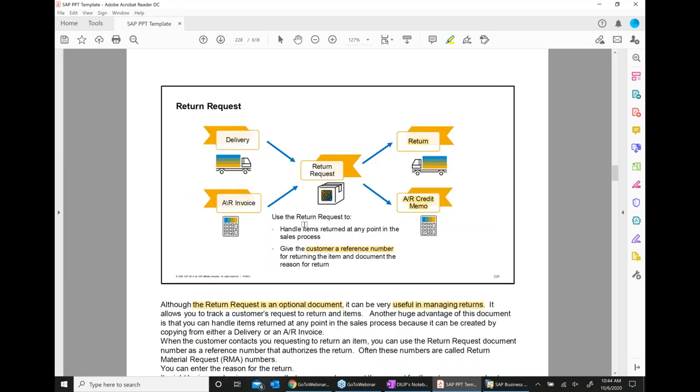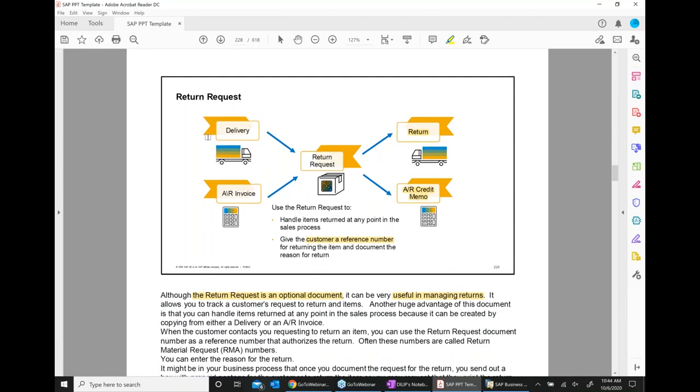And then now look at this diagram. Now let's look at this picture. Now here what we are saying is return request. There are two situations. Situation number one, that I have created delivery. And then I'm creating a return request. And then I'm creating a return. Okay. Now another scenario here is, if you look at it here, it is possible that when the customer is returning, pay the difference. So pay the difference.